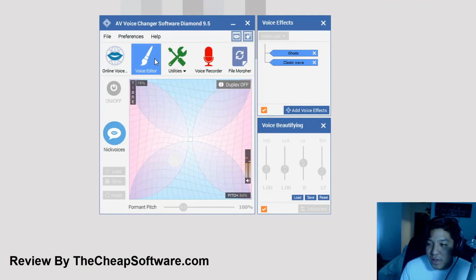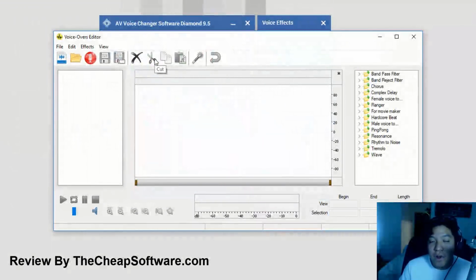Outside of that, if I turn off the voice changer for a bit here, you have things like the voice editor. So this allows you to edit full-on audio files.